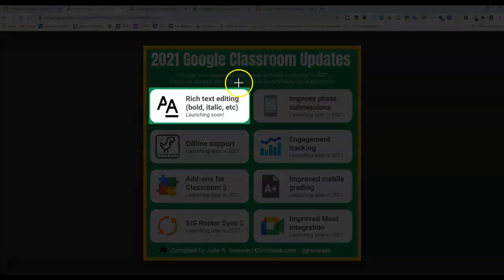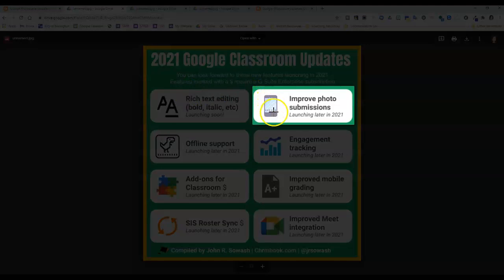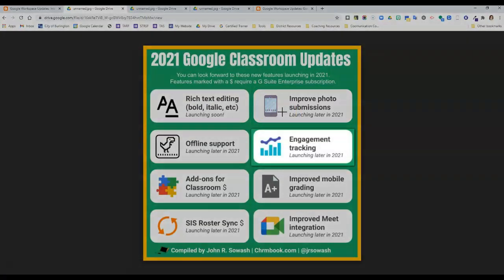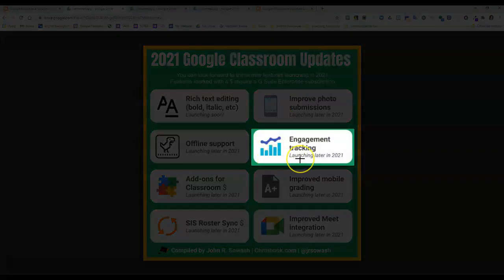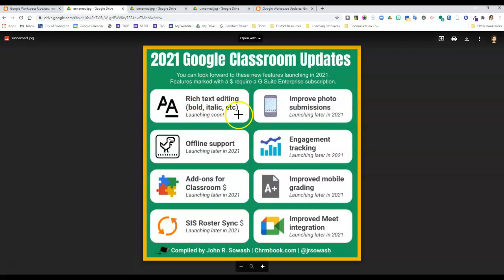Finally, Google Classroom is going to let you add rich text to your Google Classroom assignments and posts. So this means you can add bold, italic, and underline to the assignment text like we couldn't do before. They're also going to improve the way that students can submit photos by adding in some simple editing tools. And you're going to be able to track the students' usage of Google Classroom. Whenever you see launching soon, I would expect to see this within the next month or two.